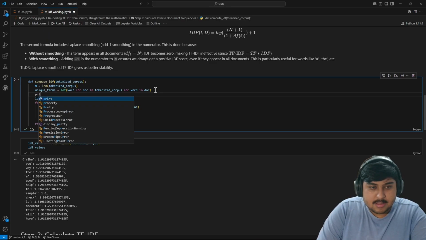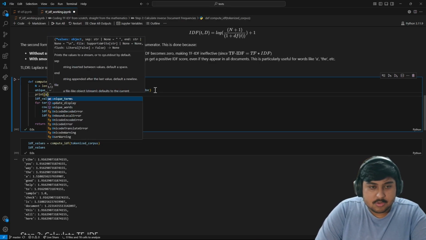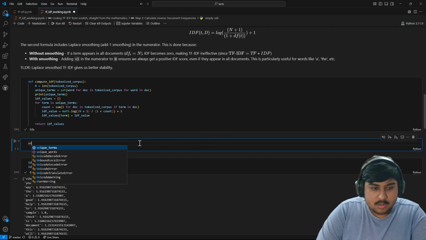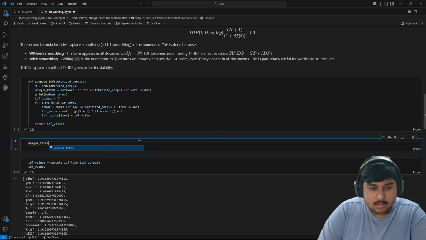Just quickly print them out. Let's go to what exactly we're working with. So instead of that, let's go ahead and print the unique terms.